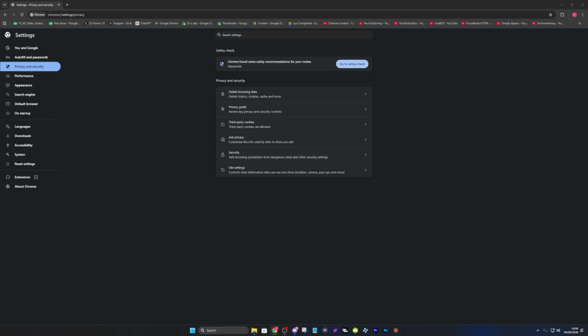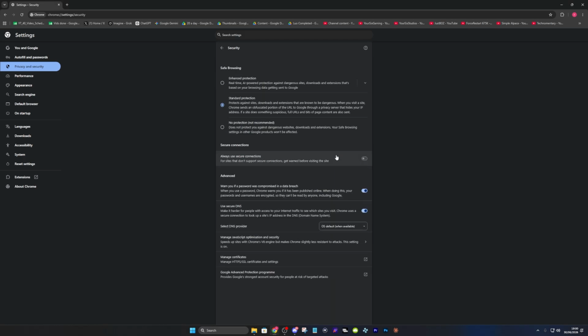And I'm going to see a lot of different things. So from here, all I want to do is go over to the privacy and security tab. Now, once I'm in privacy and security, I see a few different things. As you can see, there's a few different options, but the one that I want to click on is security, which is going to be the second last option.